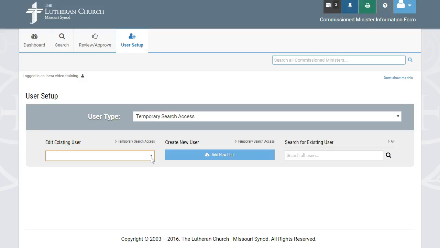Secondly, and in the same idea of managing a temporary user, you will be able to manually search for a specific temporary user in the Search for Existing User search bar on the right side of the page.